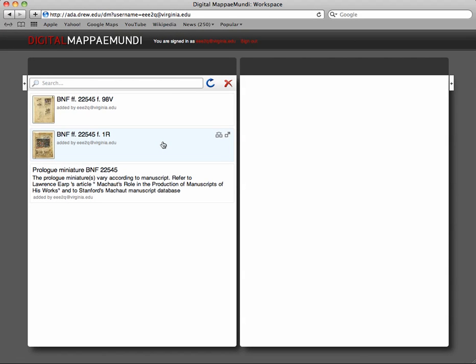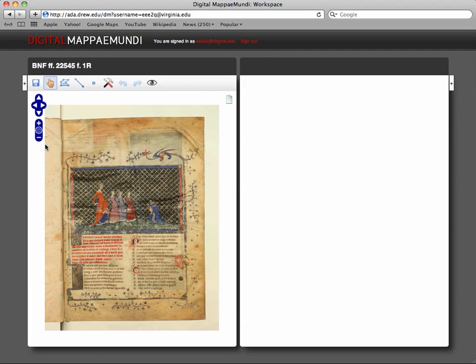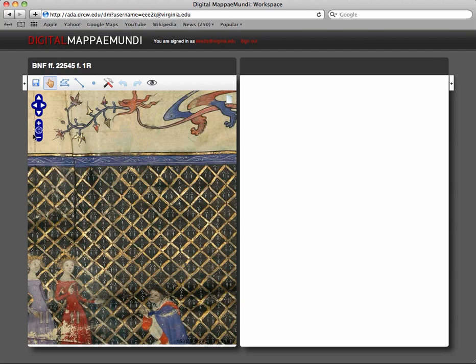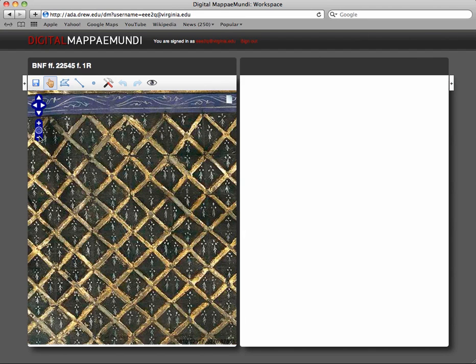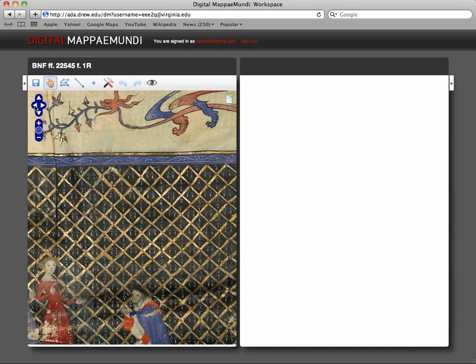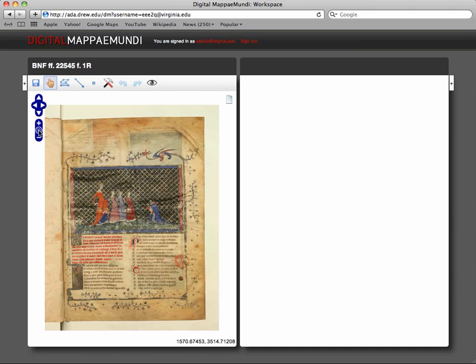To start marking up a folio, double-click on the folio you want to work with. And before you start marking it up, you should take advantage of the high-resolution zoom. So you can either double-click on areas of interest, or you can use the buttons over here. Zoom in, zoom out, use the arrows to move around the page. And clicking on the globe will take you to a full page view.